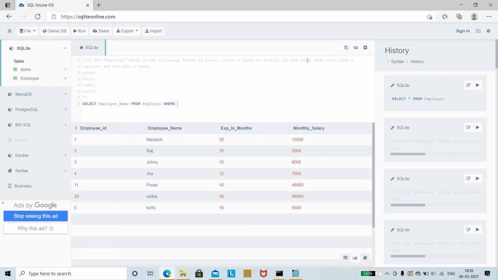Here you need to display the names that start with a consonant and end with a vowel. You could write employee_name like B, C, D, E, F, G, H till Z, but it will be a lengthy process. So instead of doing that, we can use a like clause as well as a not like clause. If it is not starting with A, then you can display the consonant, and if it is ending with A, E, I, O, U, then you can display the names with a consonant at the start as well as ending with the vowel.